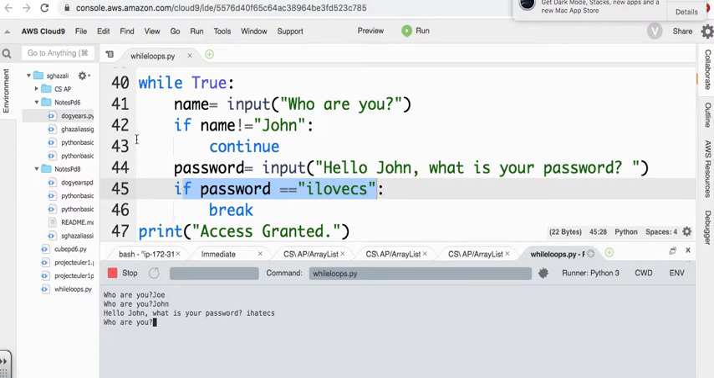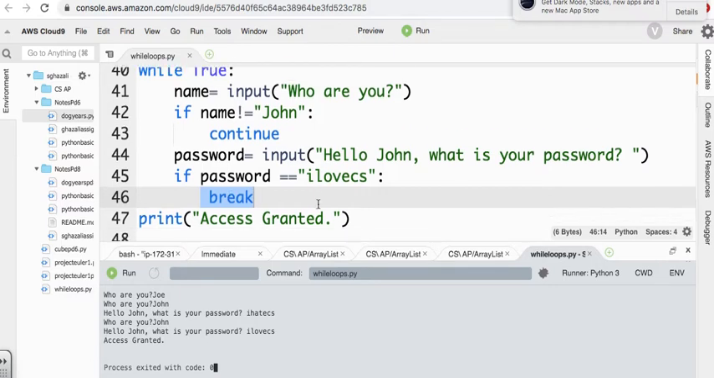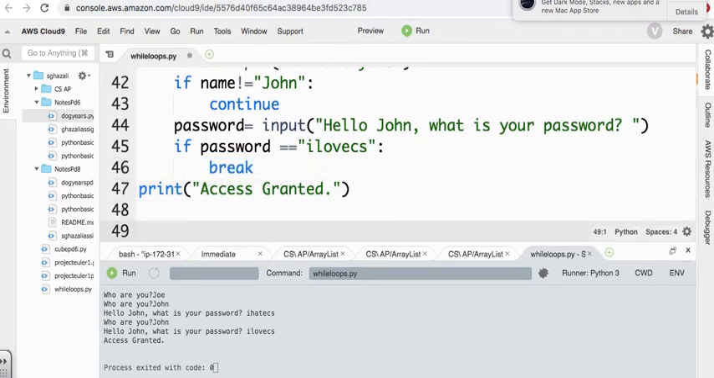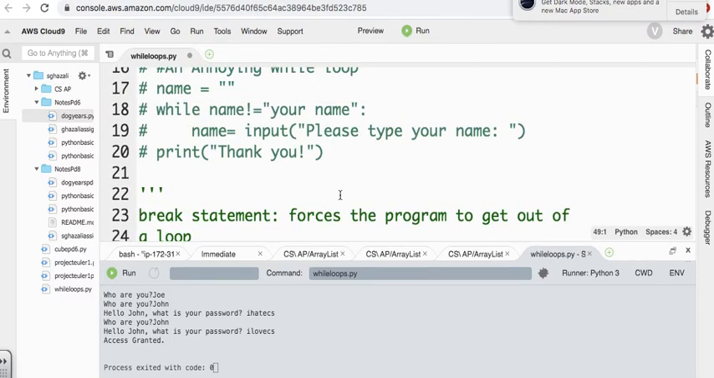It actually goes back to the beginning of my loop. And why is that? Well, that's because this was not true, so it's not going to break, and this is a loop, so it's going to go back to the beginning. So the only way to really get out of this loop is if our name was John, and if the password was I love CS, in which case it breaks out and prints access granted. Okay, so that's my summary for while loops.